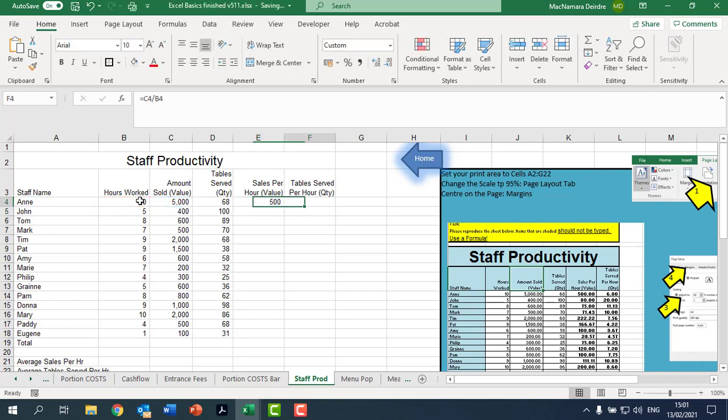Okay, so on average she sold 500 per hour, and the next one across is the number of tables, so that's D4 divided by, and again it's the hours we'll use. Okay, and we can select the two of those there and get our fill handle and drag down.